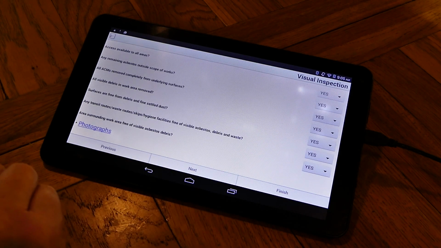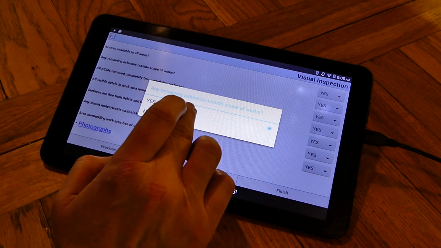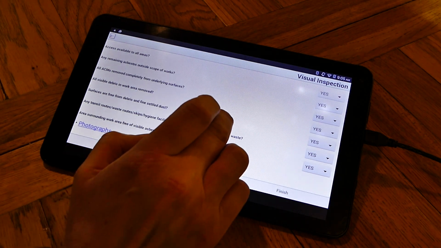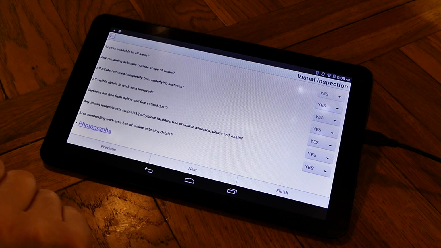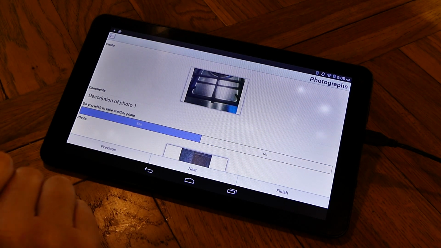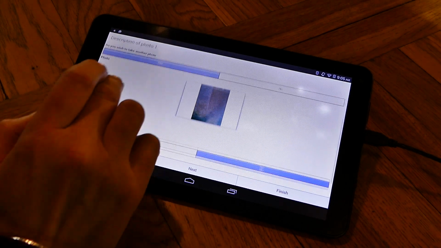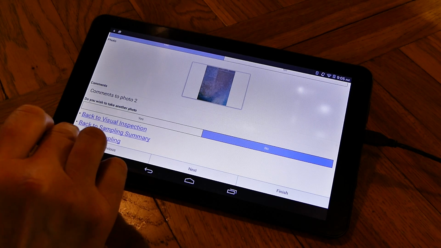So you can go on to the next page where we see some questions for the visual inspection. These are simply answered by using a yes or no answer. We have the ability to capture photographs at this stage using the link. That simply takes us through to the photos page where we can capture a series of photographs and add comments for each of them as a caption.